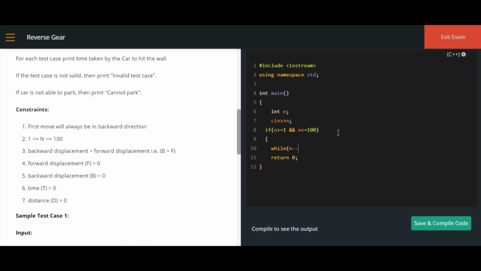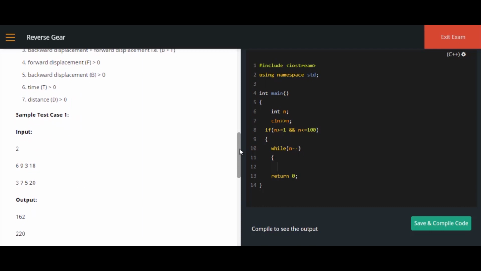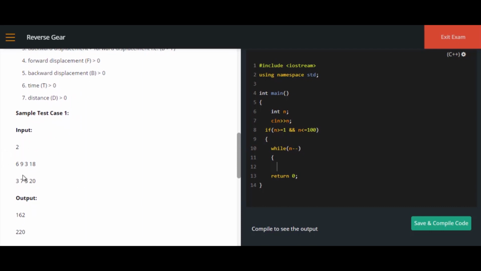for every test case, next step, if you check the input, it gives the number of test cases first, and then for every test case we will have to take F, B, T and D, is it? So let's do that.